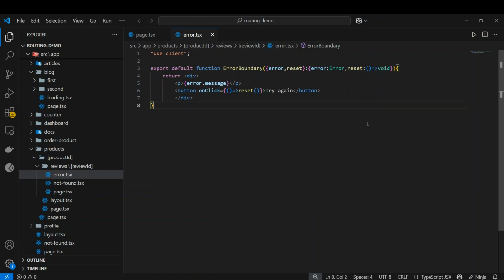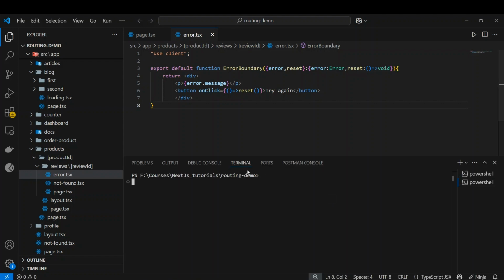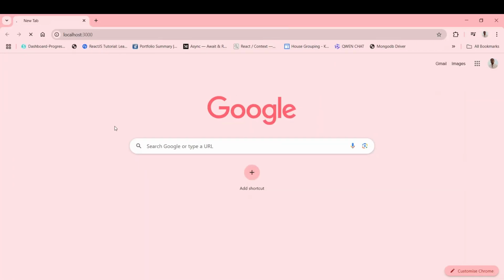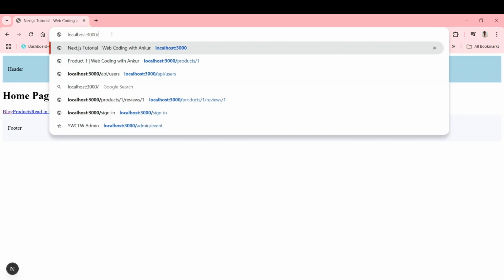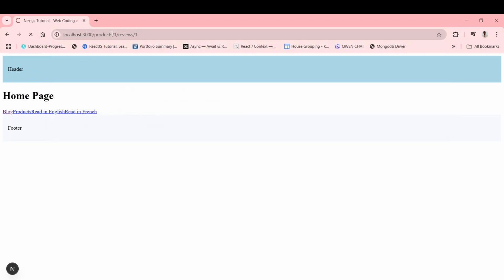So let's move on to the browser and see how it looks. Let's start the server on our side. Let me type npm run dev, so that it can restart the server on the browser. Now your server is getting started, and you will see the home page. Now we move on to the product review, and I open review one. There we will see the Try again button if the content is not loaded properly.